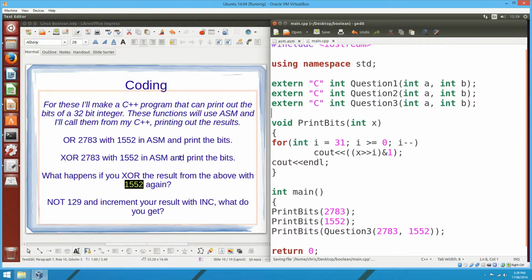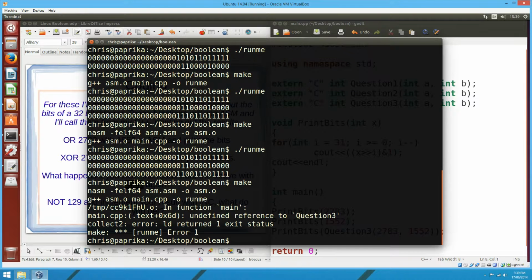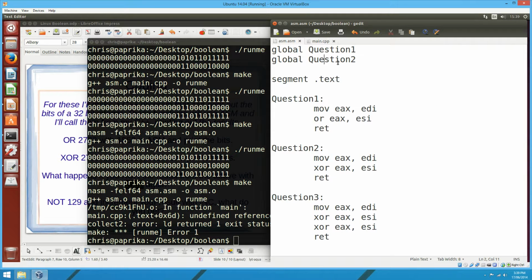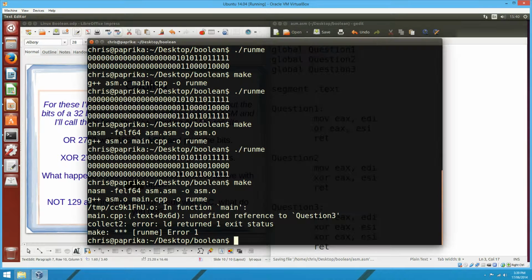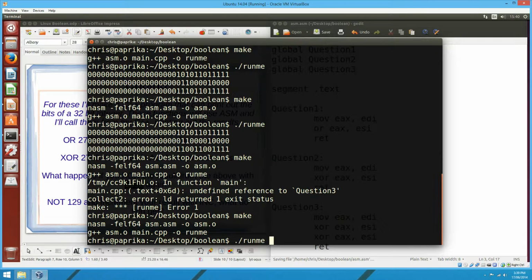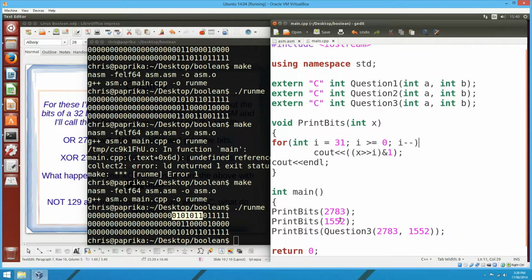Question number 3. Okay, let's see if that works. Make. No, undefined reference to question 3. What have I forgotten? Here we go. I forgot to mark it as global. Okay, make. Okay, there we go. So the top line, once again, is the bit pattern for 2783.